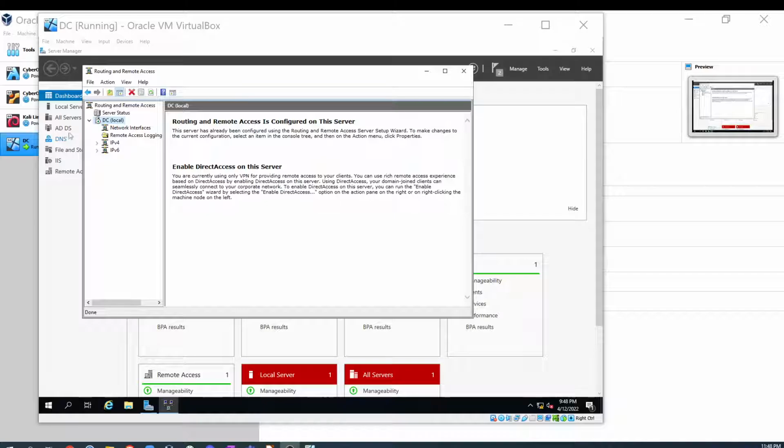Once the changes are done, we can see we got a green arrow which indicates that our routing and remote access is configured and it's working.